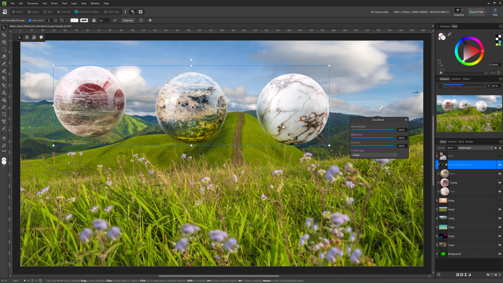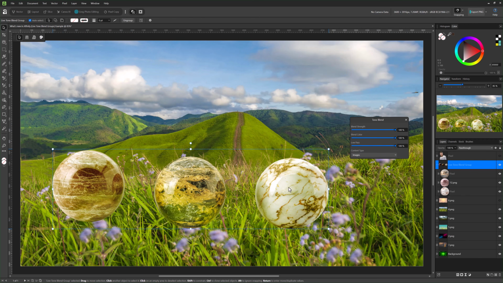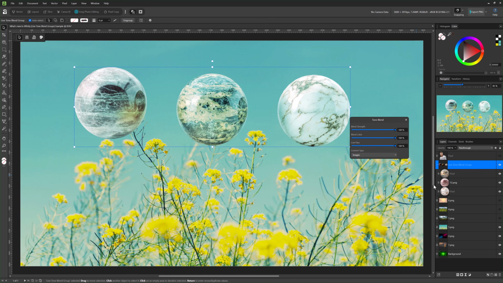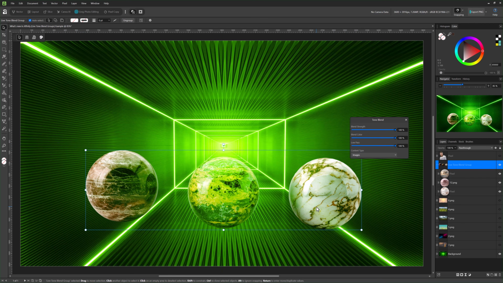Also, now there are live tone blend groups, which on the fly will attempt to make anything within the group blend more naturally with the background environment. So we'll take a look at all of that, plus some more features that were part of this release. So let's jump right in and see what's new in Affinity.